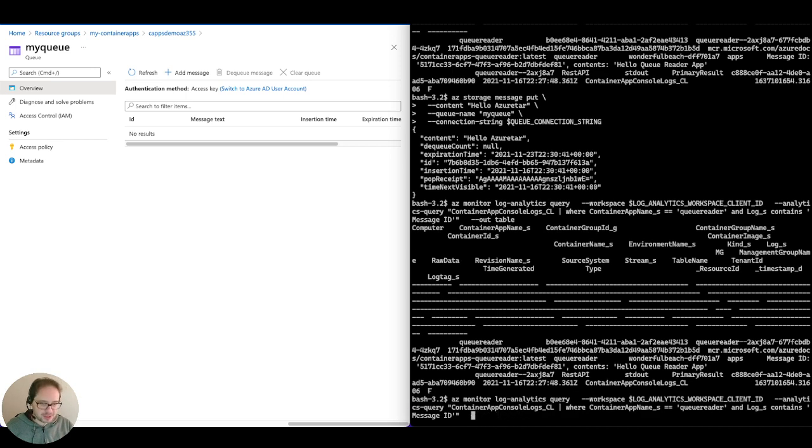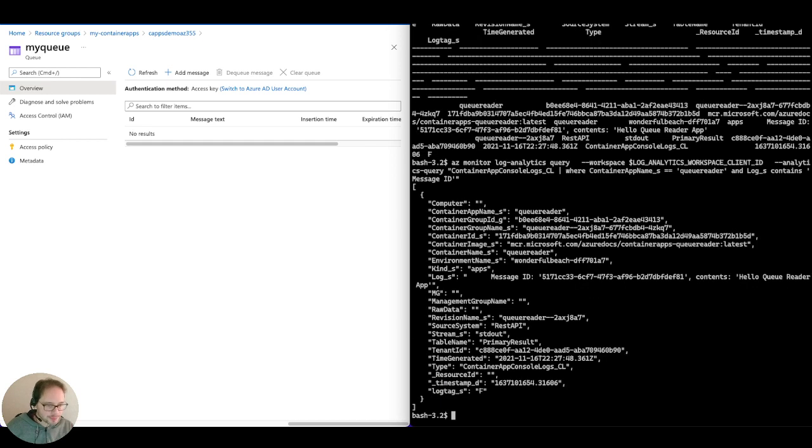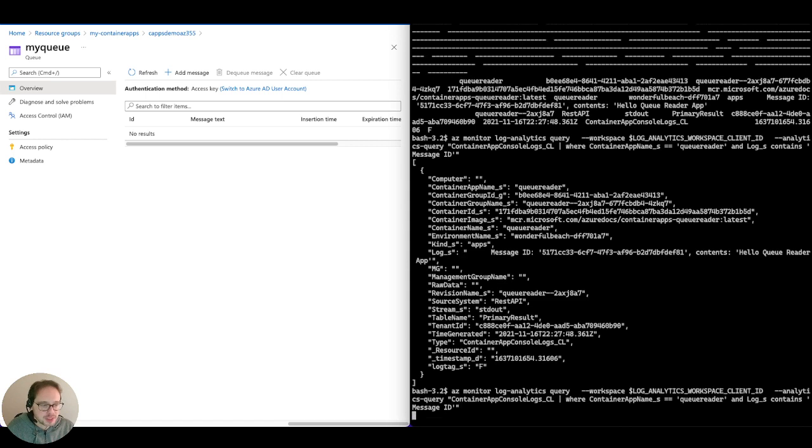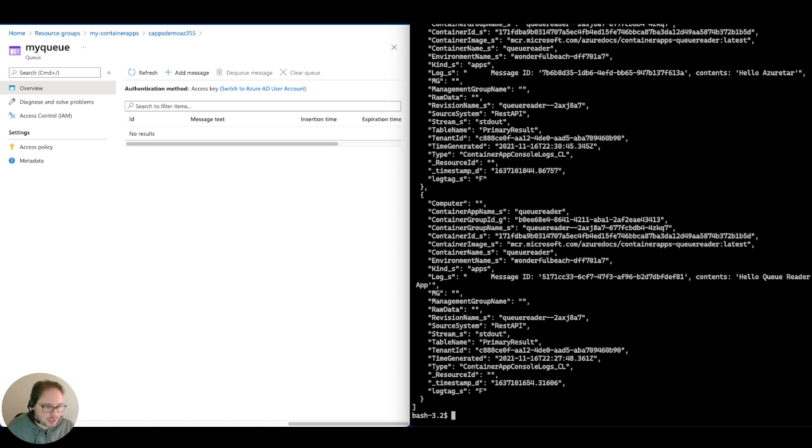I don't like this table. Let's see this way. Message hello queue reader. Okay, it's not here yet. It's a matter of time to get the message here. Let's try again. Ah, hello, Azure is here. The first message is here. The second message, the most recent, is on the top. So that's okay. We have our application working.